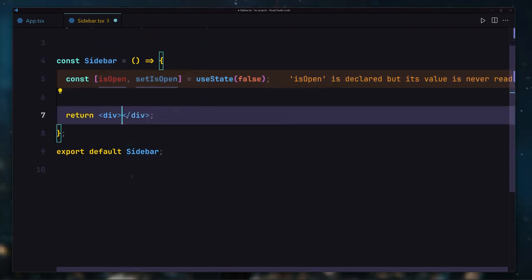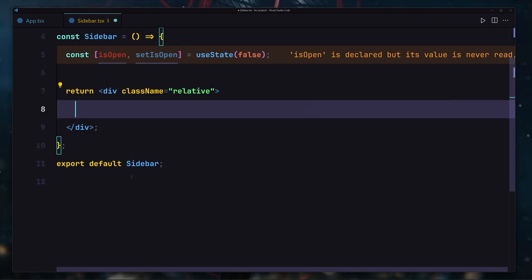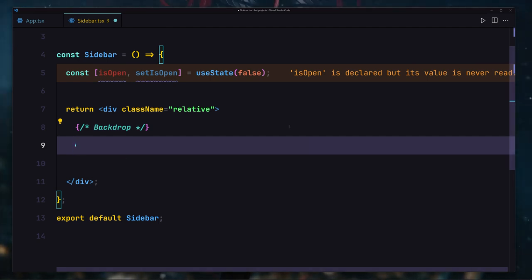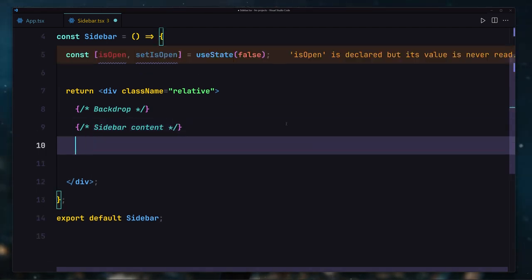So I'll just remove them and provide the class of relative to there. Inside there, we are going to first of all define our backdrop, which we are going to do in a few seconds. But now underneath there, we have to start working on our actual sidebar content. So I'll use a comment, sidebar content. And here we can use our motion.div, so I'll use motion.div and close there.